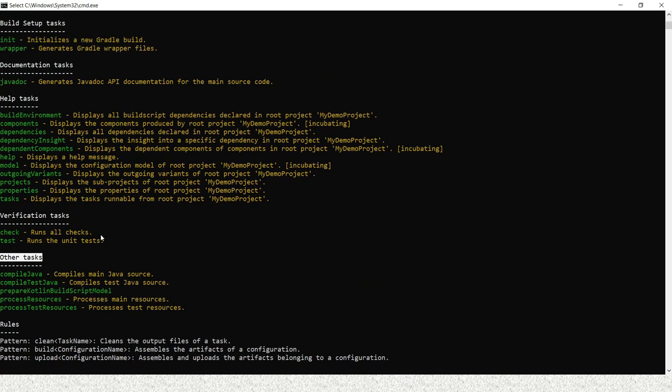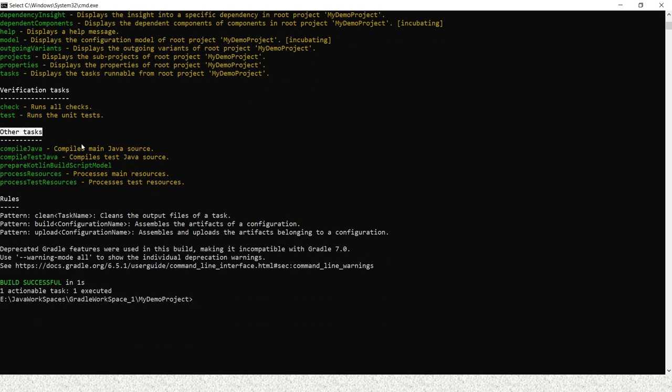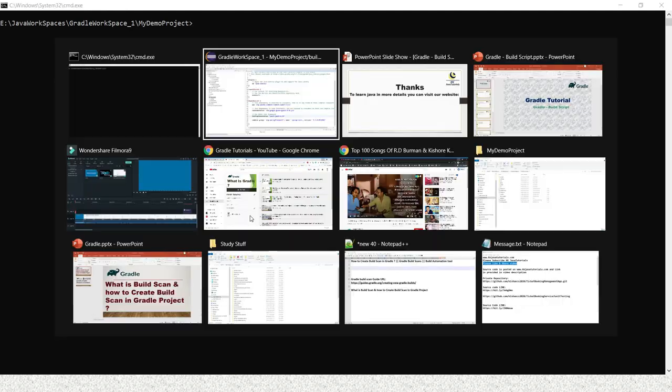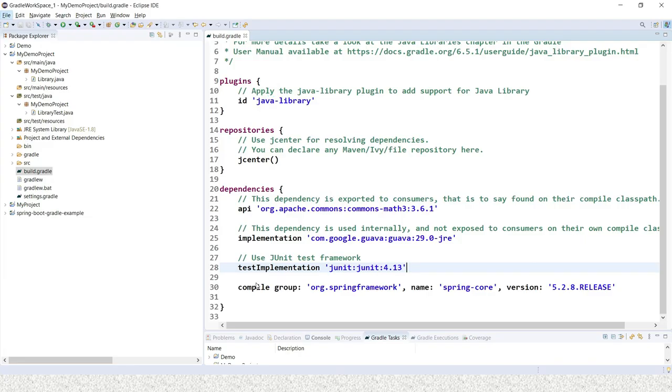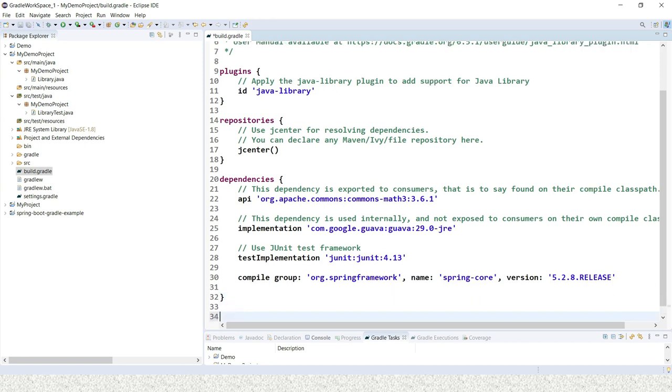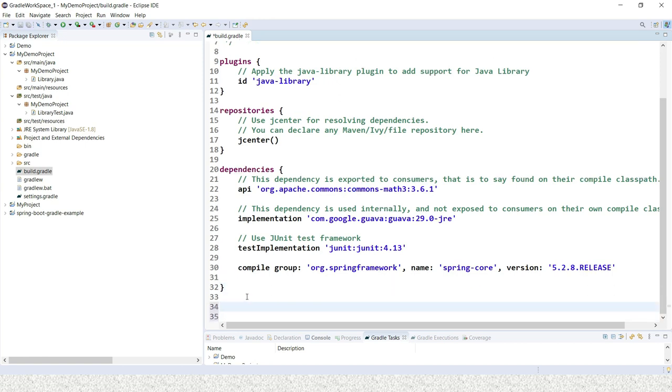So here I'm going to define my own task, and I will see whether my custom task is getting listed over here or not. Let me clear this terminal. Now I'm going to Eclipse, and here I would like to create a very simple task which will just print a welcome message. Of course, in future videos we'll see how we can create more complex Gradle tasks, but this is our first video on how to create a custom task.